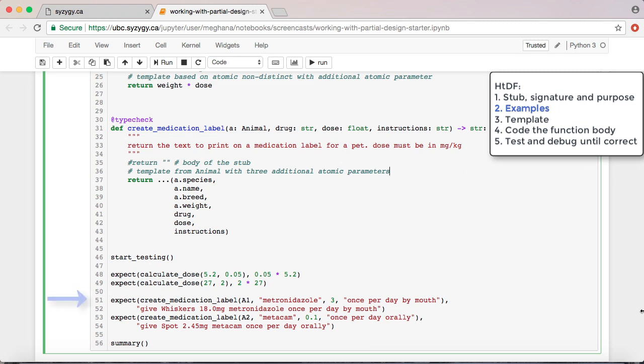Looking at the first example, I can see that I need the word give, followed by the pet's name, followed by the appropriate dose of medication, followed by the drug name, followed by the instructions. I can start building this string. I'm going to be concatenating strings together, starting with the string give, with a space after it, and then the animal's name. I don't need the species at all, so I will delete it.